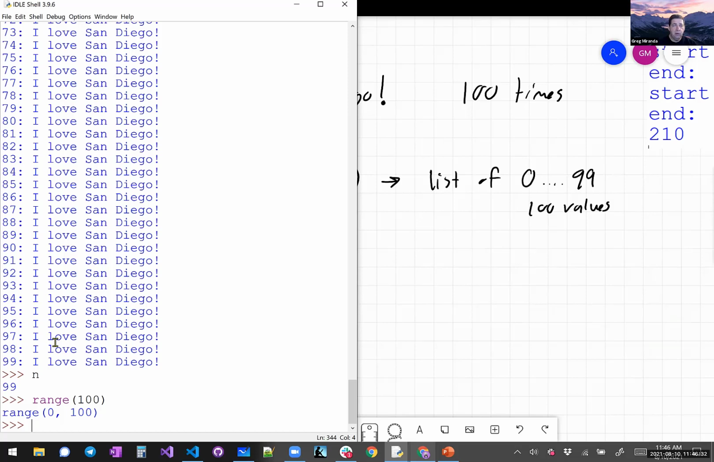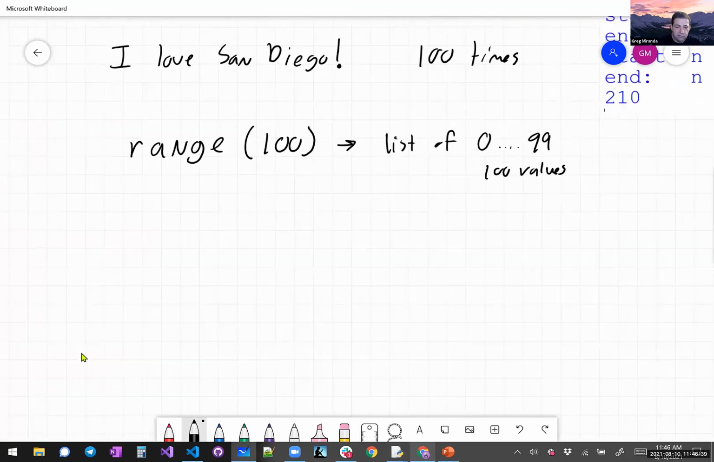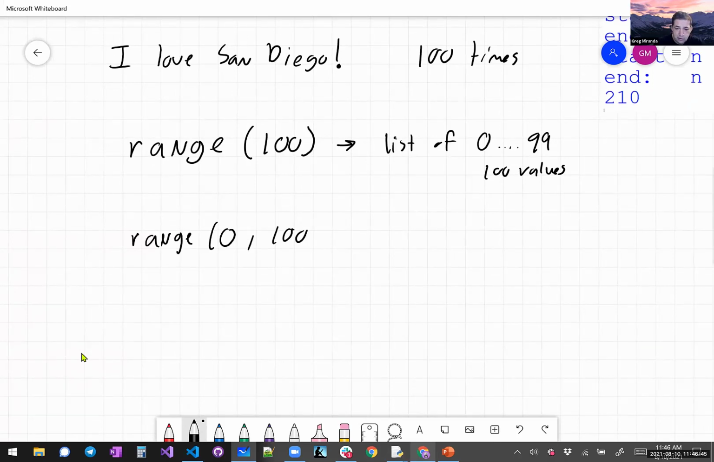And look what it says, though. It says range 0 to 100. So really, there's actually multiple versions of range. When you write range 100, what you're really writing is range 0 to 100. That's what that means.